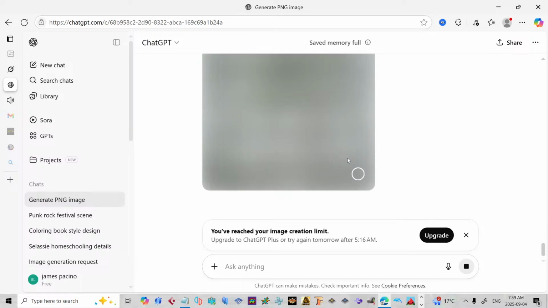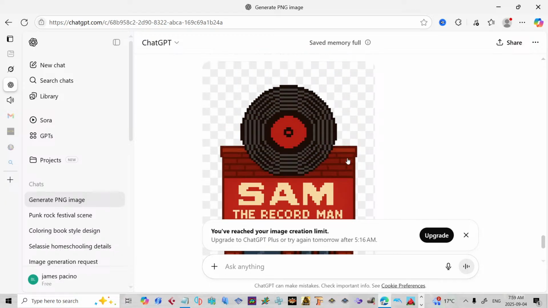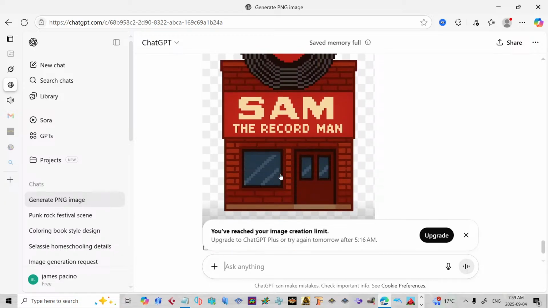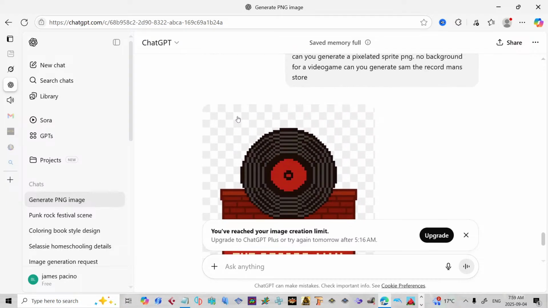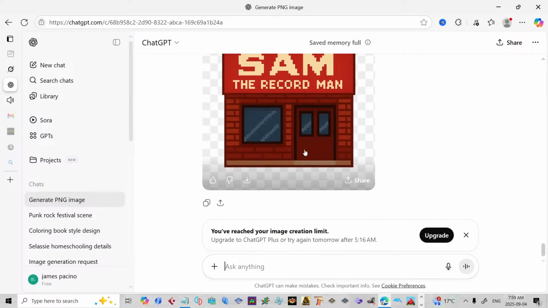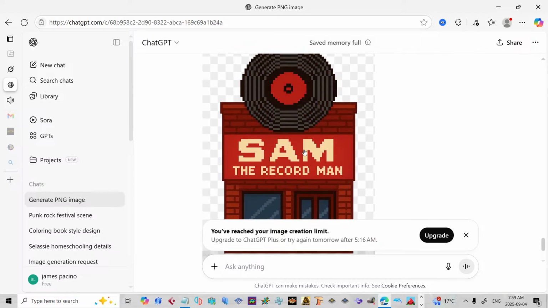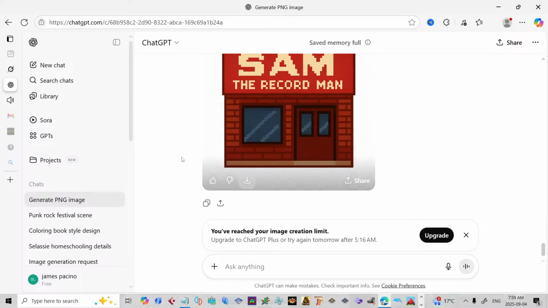So as you can see, it takes a minute to do it on ChatGPT. I'm just imagining that there's so many people trying to generate images. So here's Sam the Record Man, and it has this on top, the spelling. You notice the spelling is correct. When I use Grok and so many other AI programs, it does not spell correctly. And notice I said PNG and there's zero background. So ChatGPT, well done. It knows how to do its job. So I'm going to download that. And I guess this is the only asset I'll be getting for the day.